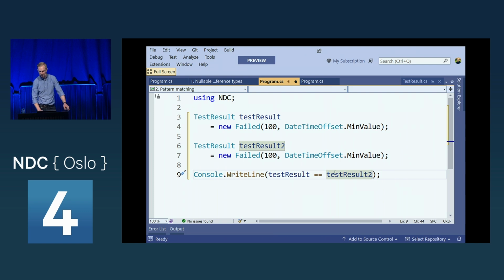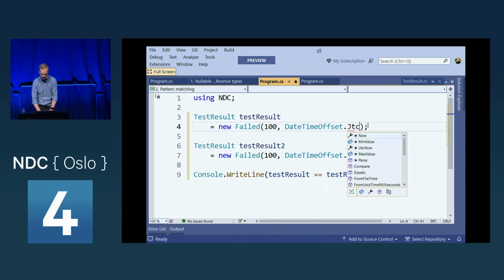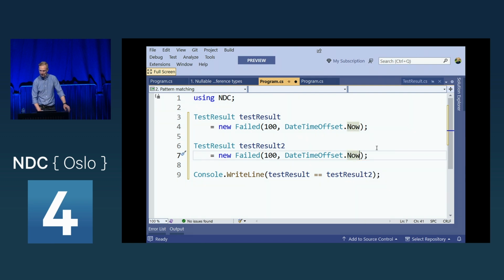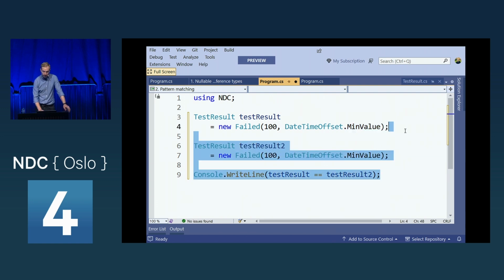Now I'm using DateTimeOffset.MinValue here to make sure that they are in fact identical. A little gotcha with this is that if I do UtcNow, or just Now, they would have different ticks, so they would be unequal. Makes sense, right? Little side note. So that's why records are truly powerful.